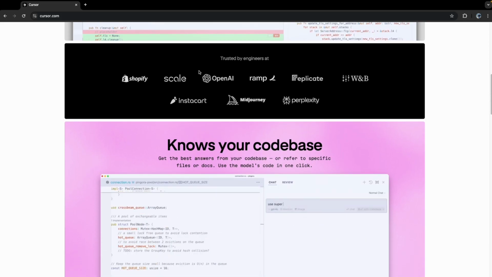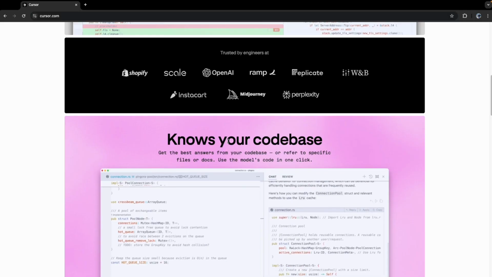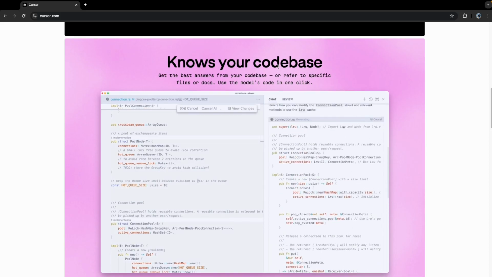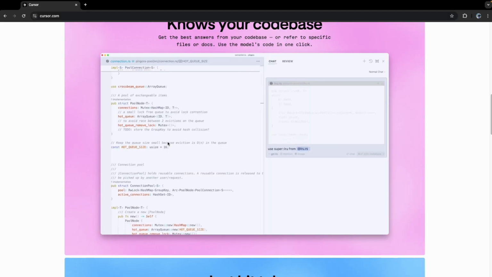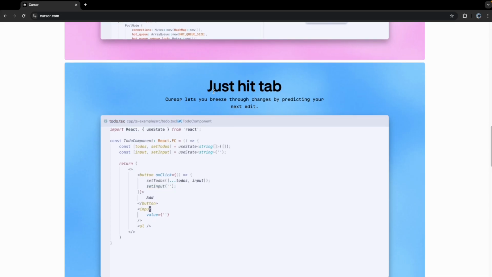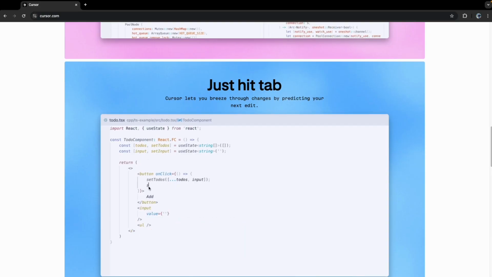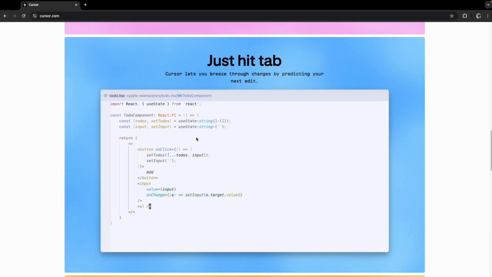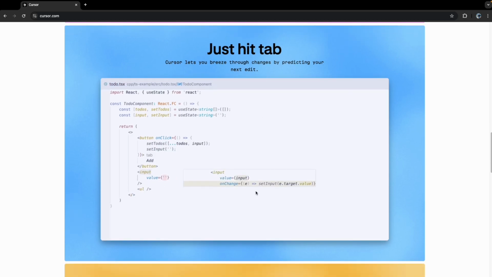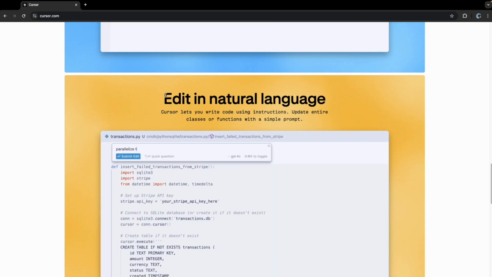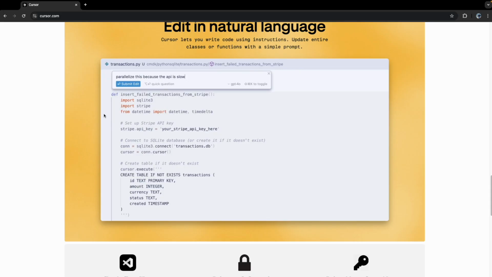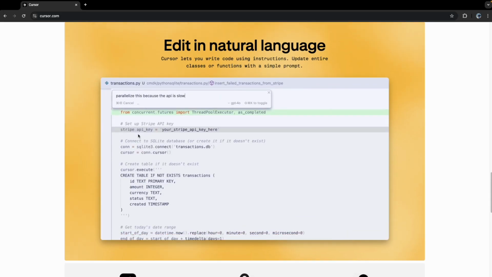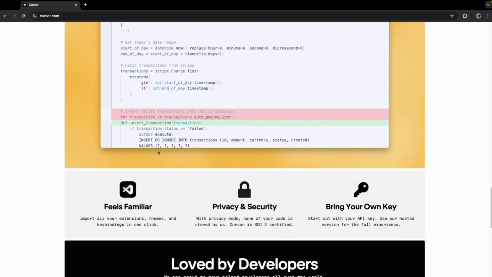Know your code base. It is trusted by companies like OpenAI, Replicate, etc. You can just select code and ask any AI model about it, or you can just hit tab and autocomplete the code. If you feel AI can write better code, you can just hit tab and autocomplete it. You can also edit the code in natural language, just like ChatGPT or Claude Sonnet through Cursor, and it will autocomplete the entire code or revamp the code as you instructed.